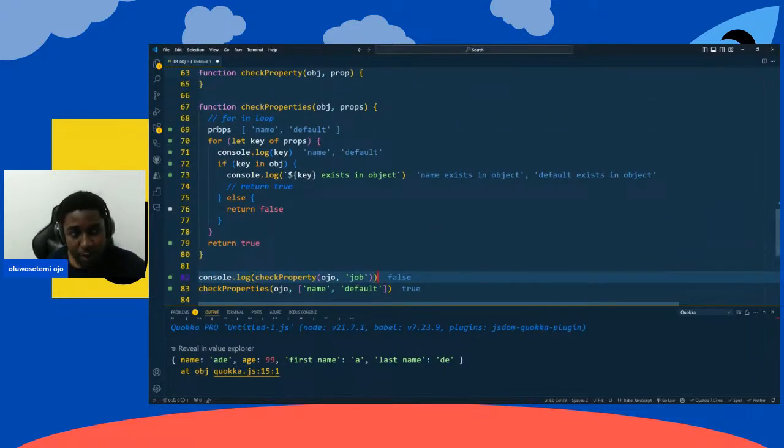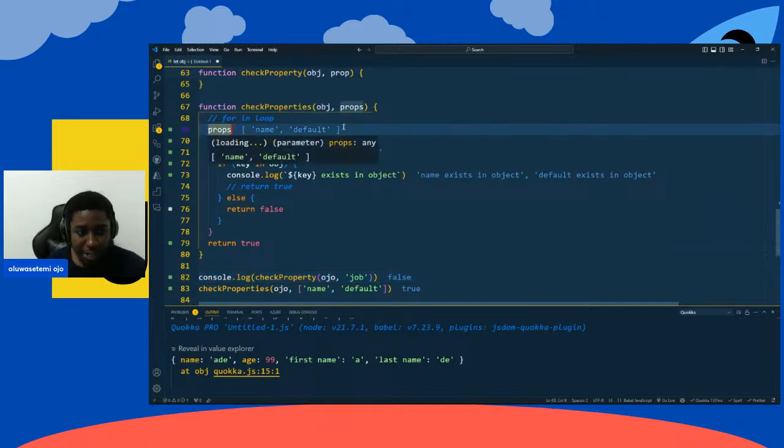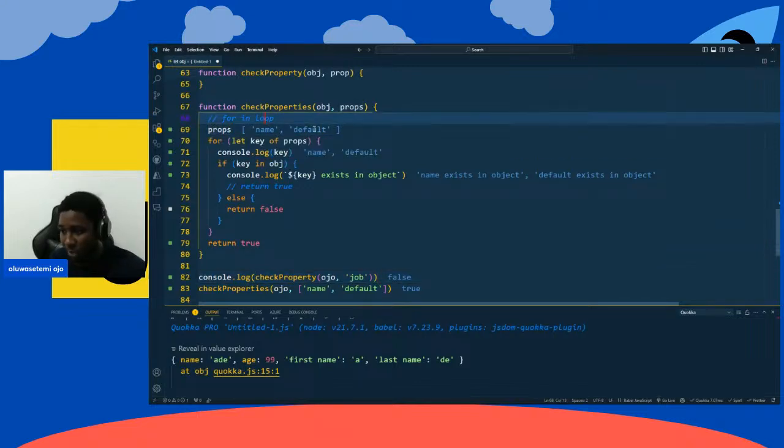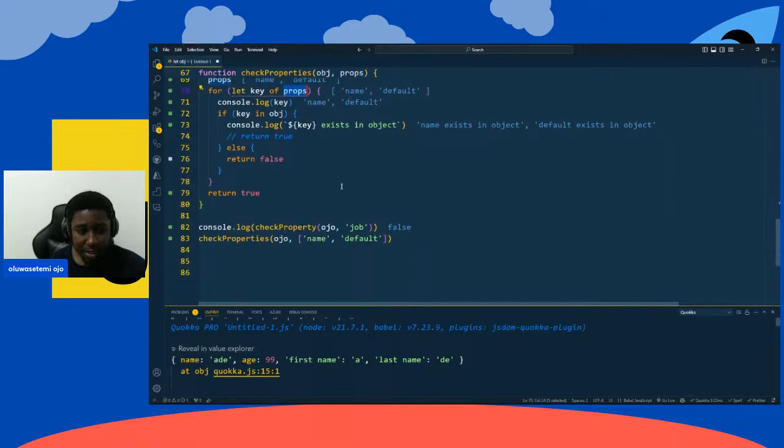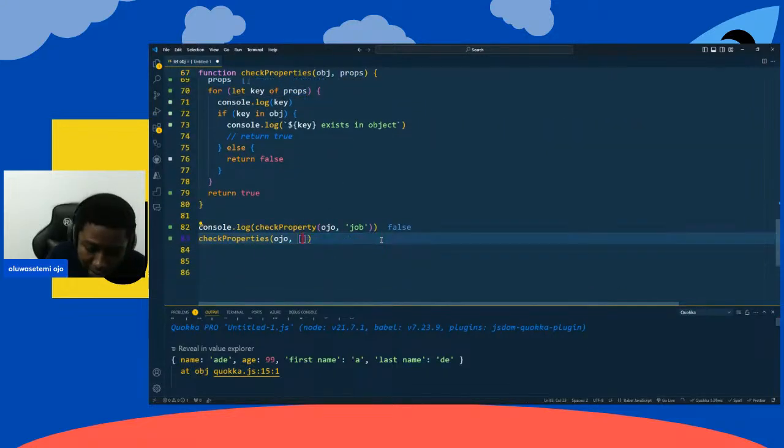So if you're just seeing this for the first time, I know that this is a bit much for anybody to learn at first, but this is a for of loop, which works with arrays. We can even pass only one thing here. Let's say we pass only job here, and this should give us what? A beautiful false, right there.